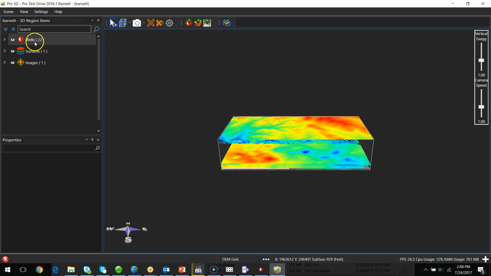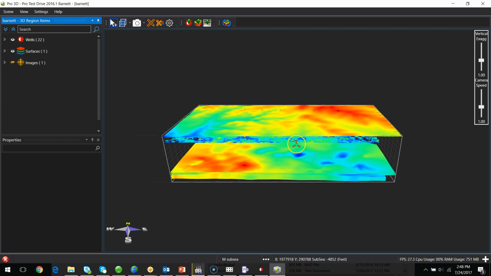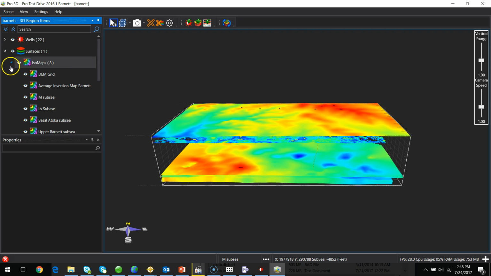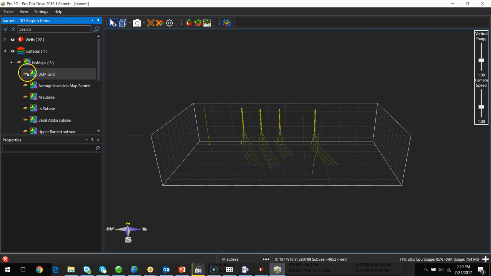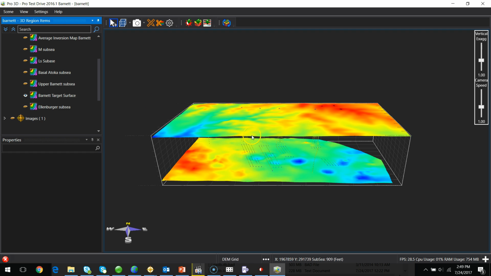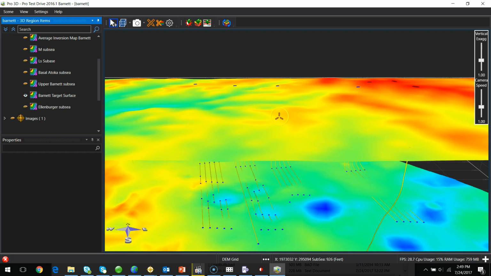We have wells on the left-hand side, you have surfaces, and you have the image layer, which I'll close for now. I can zoom in, and you'll notice I have quite a bit of surfaces. Let's close a couple of them. Just click on the eye symbol, and I'm going to open the DEM grid and also the Barnett target surface. Now, watch this. So we can get closer.